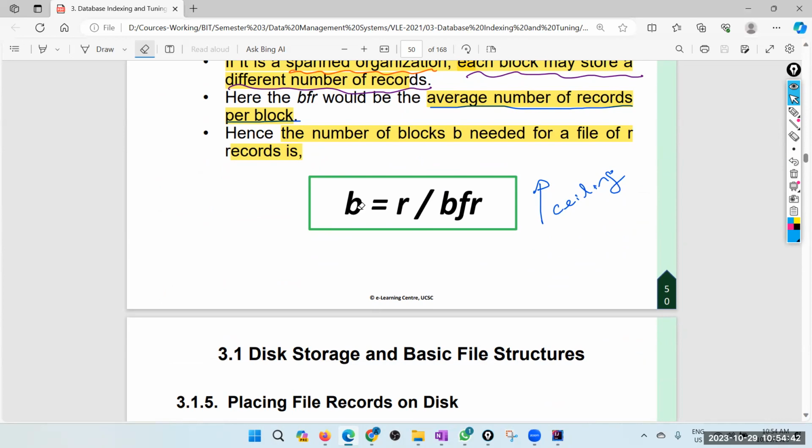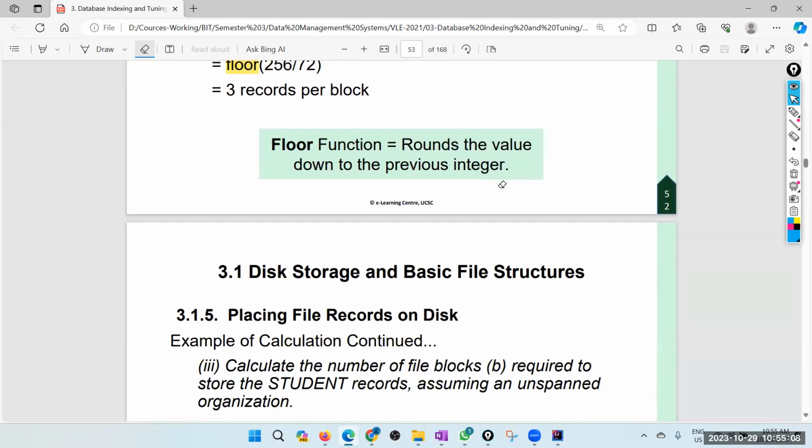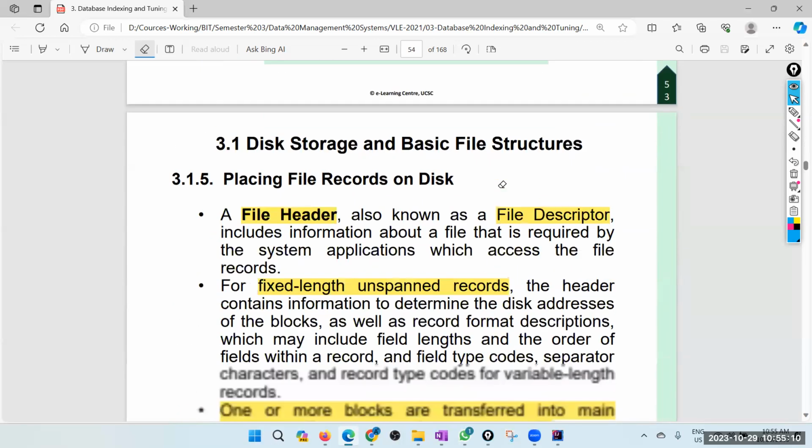Right. So the number of blocks needed is number of records divided by block factor. Block factor is the number of records in a block. Again, now we have to take the ceiling, because if you need 2.8 blocks, that means you need 3 blocks. So we did some calculation last time.